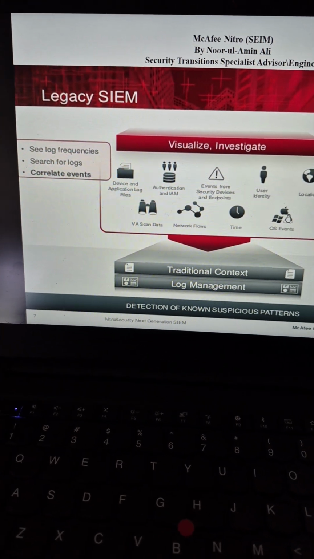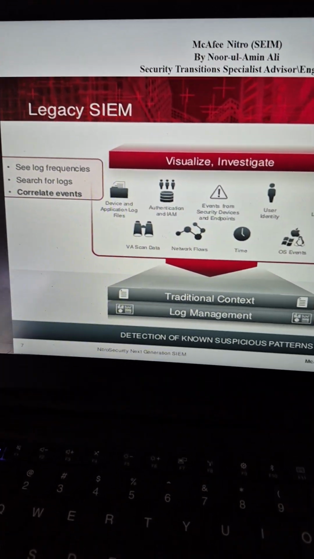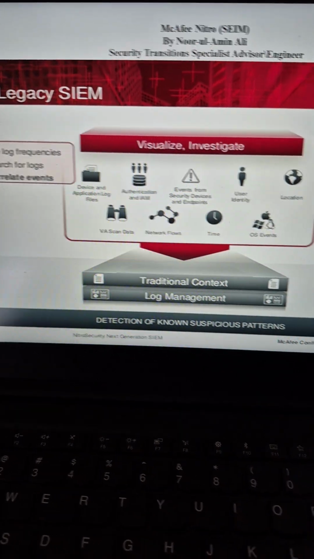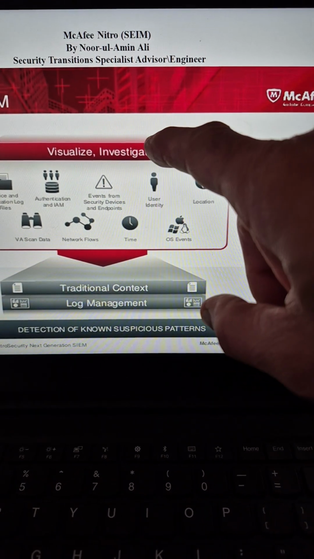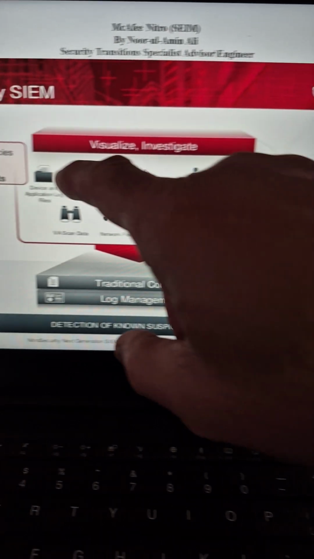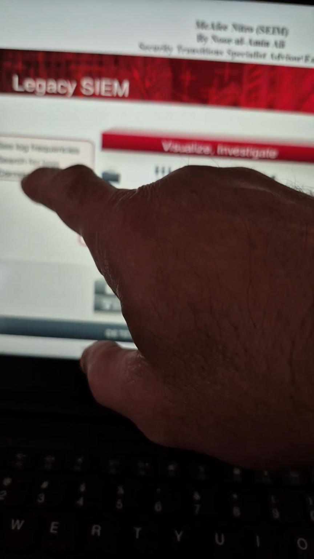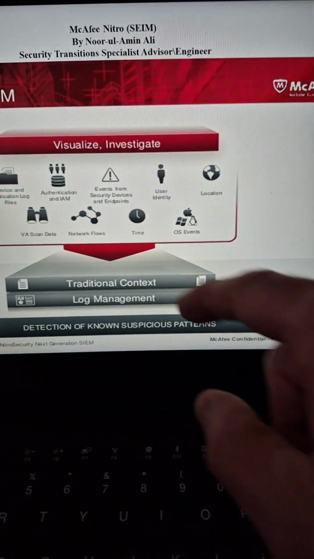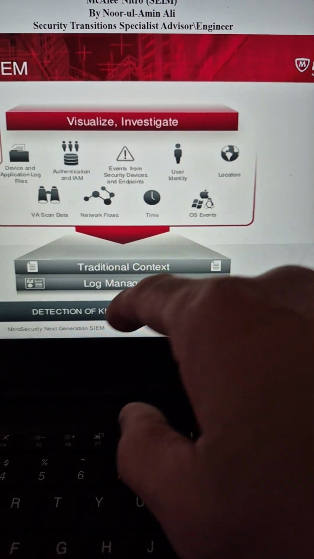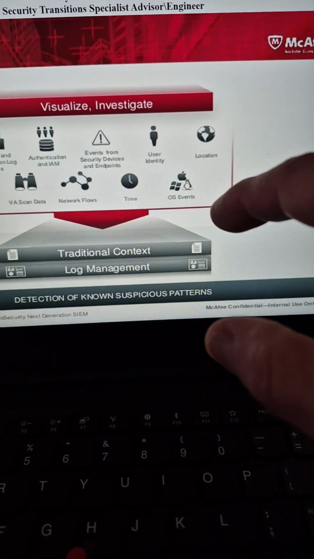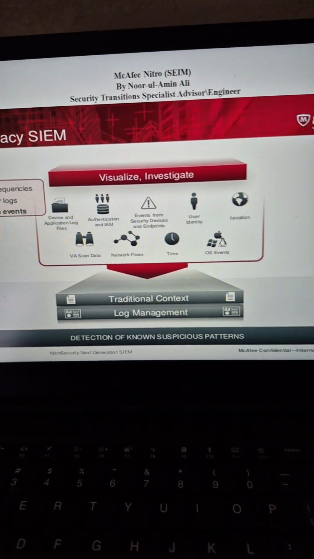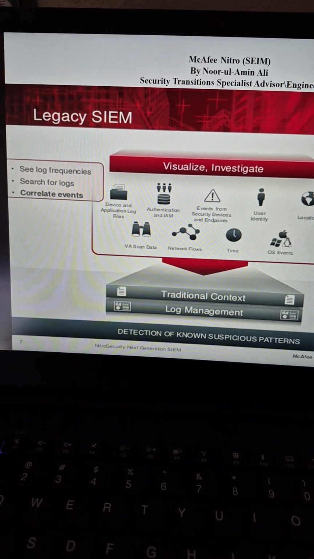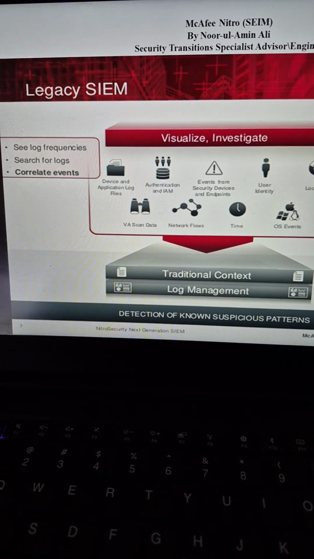Right IT tools for the right job. Legacy SIEM: visualize, investigate, McAfee. See log frequencies, search logs, correlate events. Traditional context, log management, detection of known suspicious patterns. This is a very old runbook and playbook, but let's do it.